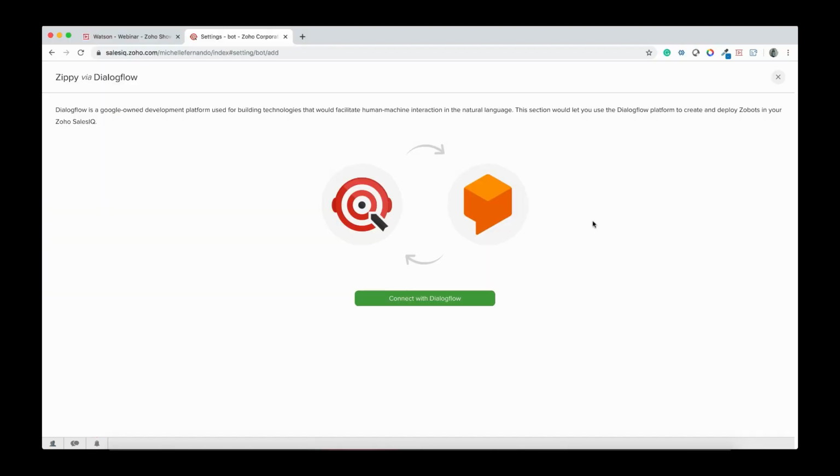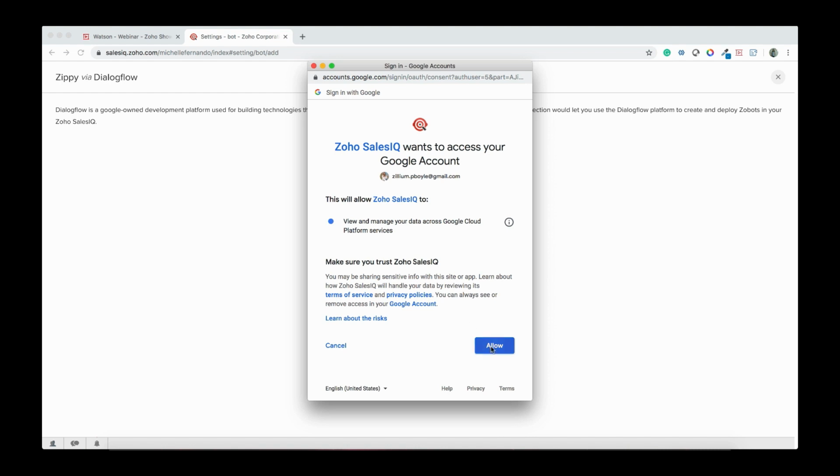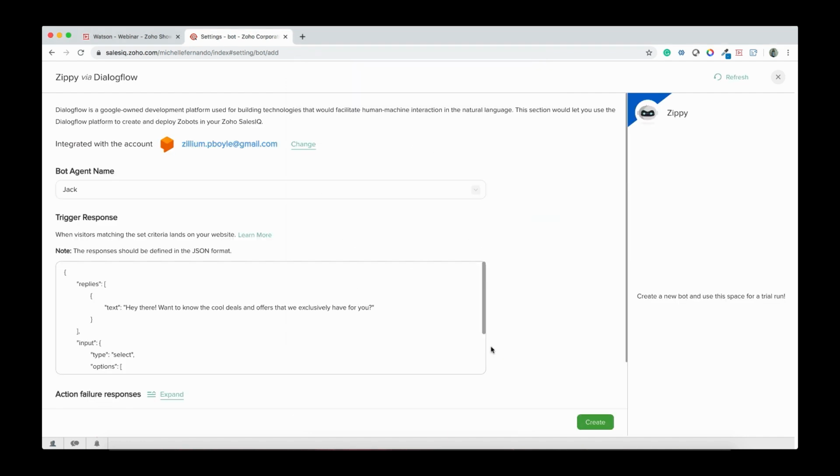So the first step in setting up the Zobot is Dialogflow authentication. So you need to connect to Dialogflow using your Google account and create bot agents inside Dialogflow. Once these agents are created, you can connect them to the Zobot platform inside Zoho SalesIQ. Then you'll have to configure the trigger responses using the JSON format. So let's look at how to do these inside the portal.